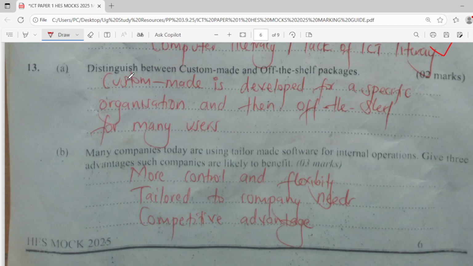Custom-made is software developed for a specific organization. Let me give you an example. We can have Stanbic Bank with their own application, with their own software, just to work within the organization of Stanbic Bank, within the organization of Equity, within the organization of Centenary. If you have an application of Stanbic Bank, someone from Equity cannot use that same software or that same application. So that software was developed for a specific organization, which is that bank.